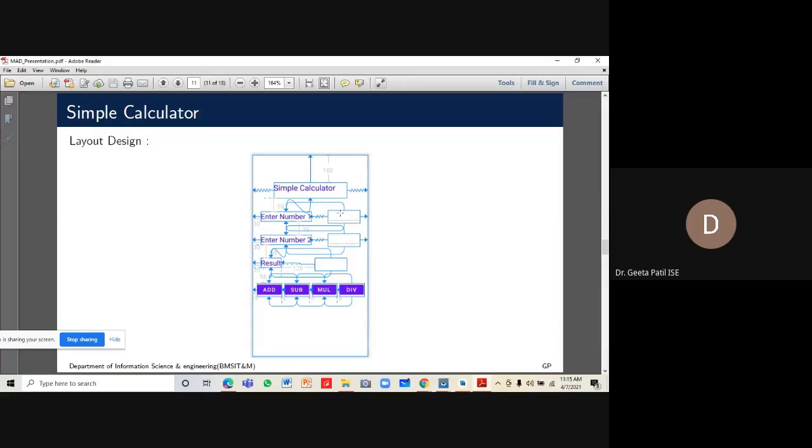Enter number 1, this field, where the user should enter the input, is an edit text. Similarly, enter number 2, where the user should enter input, is also an edit text. And apart from this, there are 4 buttons. So your calculator will have these components: 5 text views, 2 edit texts, and 4 buttons, right? So these are the components which are there.